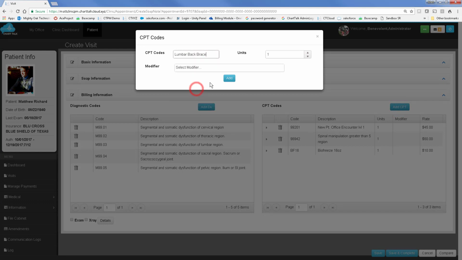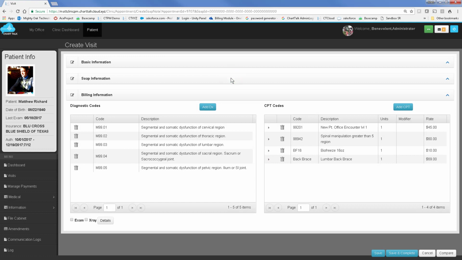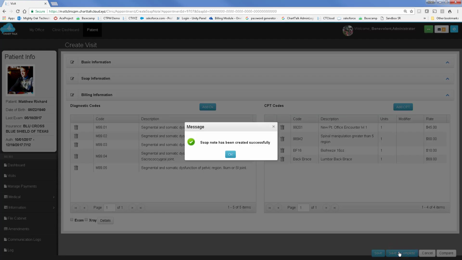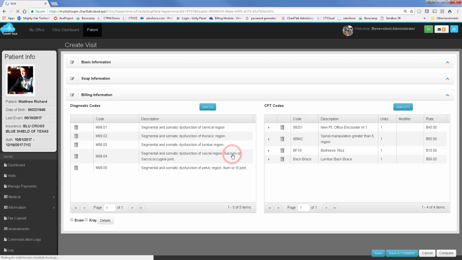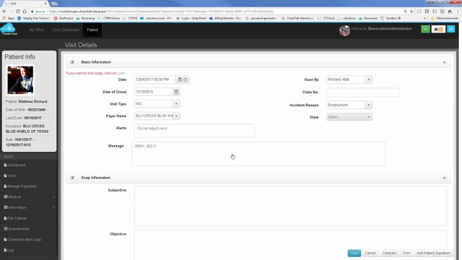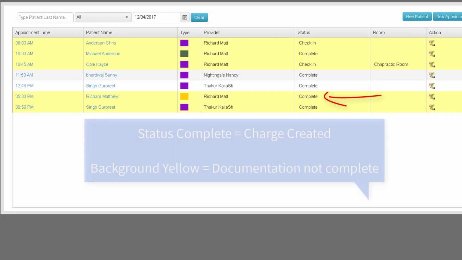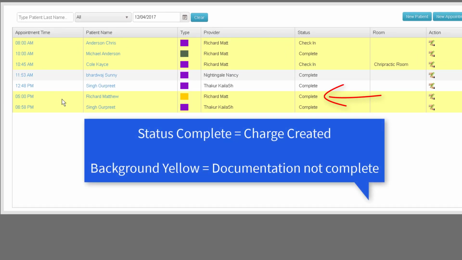Once finished, I can save the record, or to save some steps, I can hit Save and Complete and create the charge directly from this screen. To verify that the charge has been created and the visit is complete, let's go to the clinic dashboard and see here that the status of the appointment is set to complete.